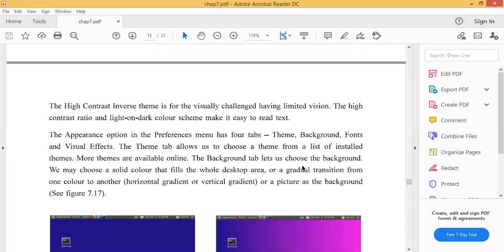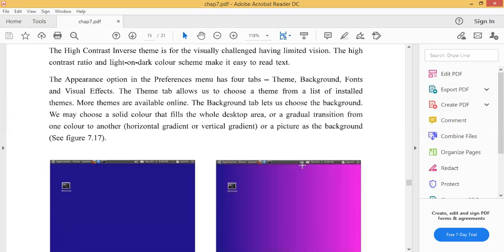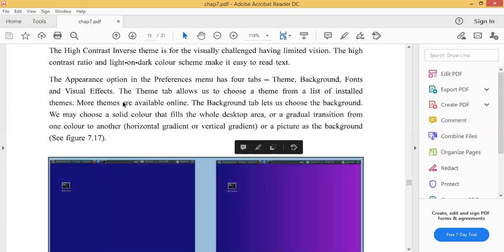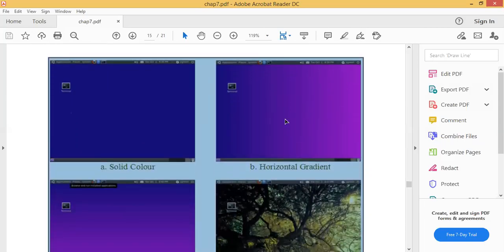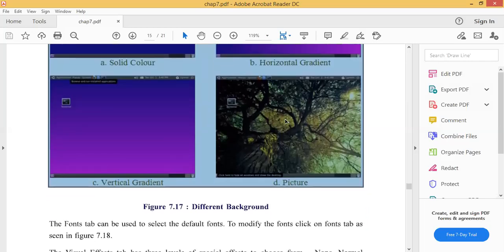The Appearance option in the Preferences menu has four tabs: theme, background, font, and visual effects. The theme tab allows us to choose a theme from a list of installed themes. Underline this line. The theme tab allows us to choose the theme from the list of installed themes, the themes which are installed on the computer. We can use that theme as the background of our system. We may choose a solid color that fills the whole desktop area, or a gradient transition from one color. See, these are the options: horizontal gradient, solid color, vertical gradient, or picture.